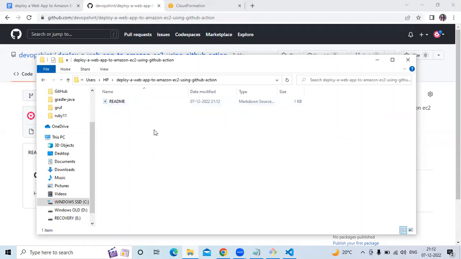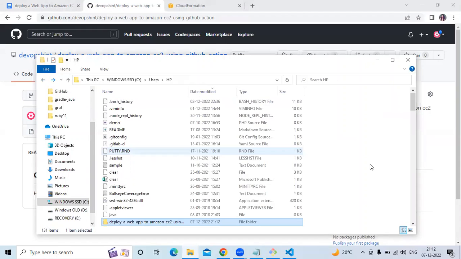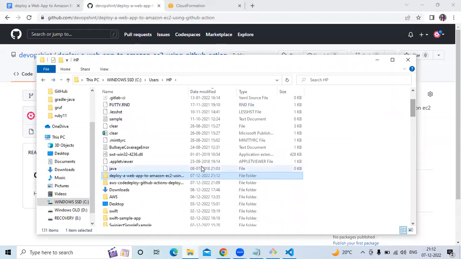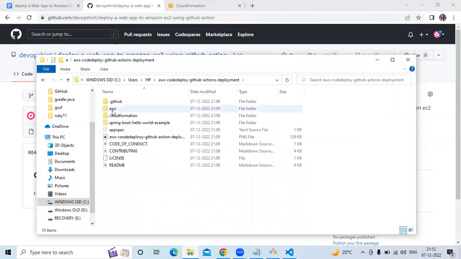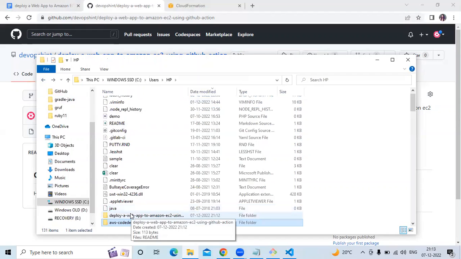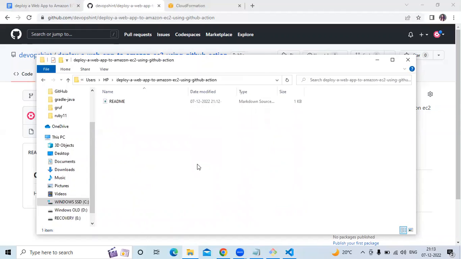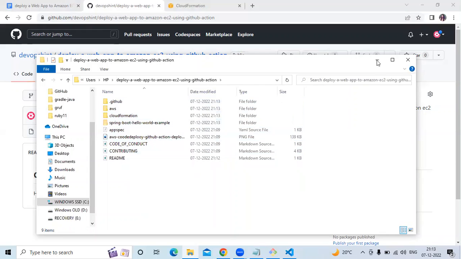Okay. Now the next step is here. Let's use the code that AWS provided, that repository, AWS CodeDeploy GitHub Action deployment. I'm going to use this code and paste it into my repository folder. Okay, it's done.